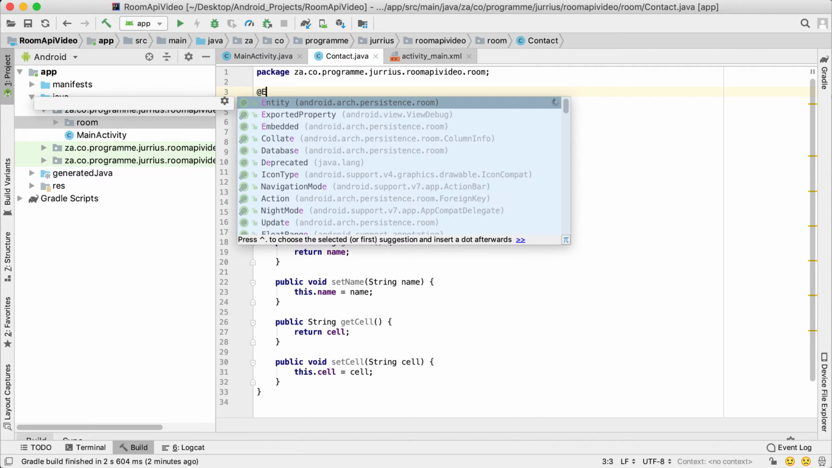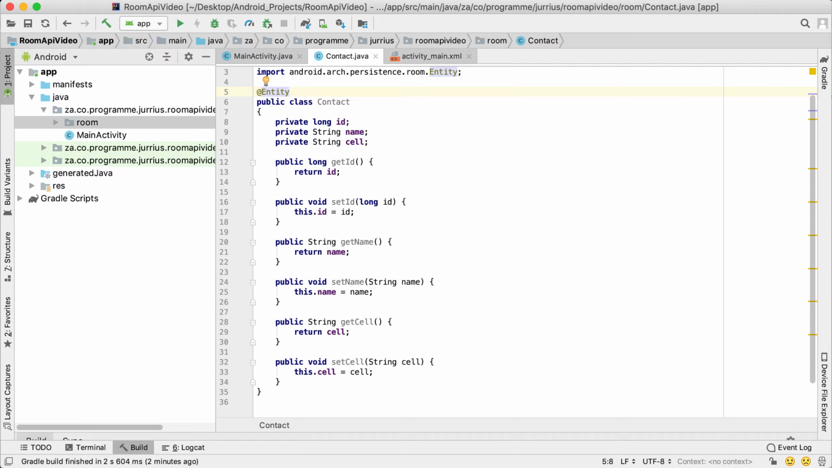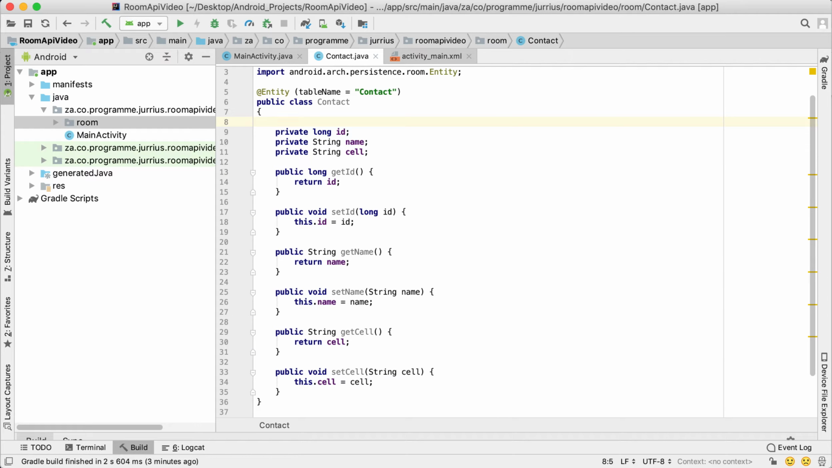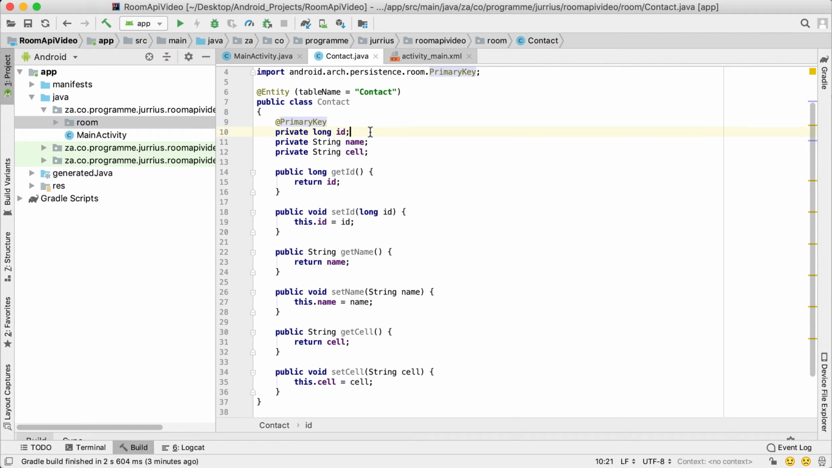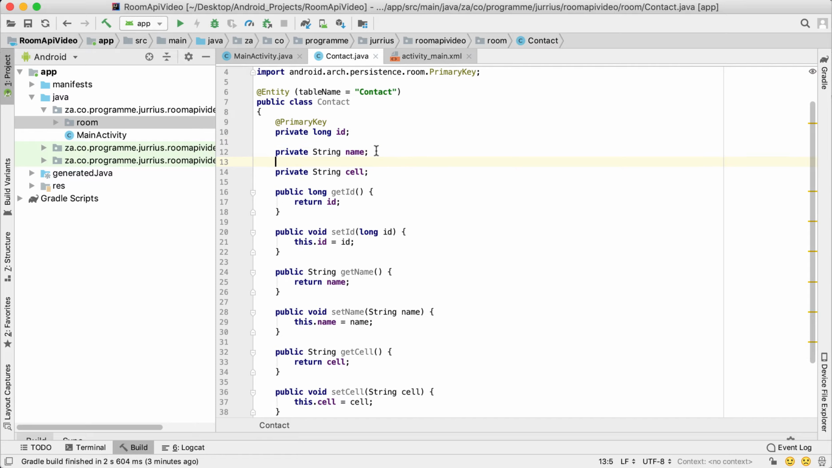So you're going to start typing at the top @Entity. And this entity will form a table in my database, and the table name will be contact. So I'm going to call this the contact table, and it will have the following 3 columns inside of the contact table. It will have a column for ID, for name, and for cell. Now, for one of these, you should put a primary key. So I'm going to have the @ there and indicate that my long ID will actually be my primary key, which will be a unique value in my database.